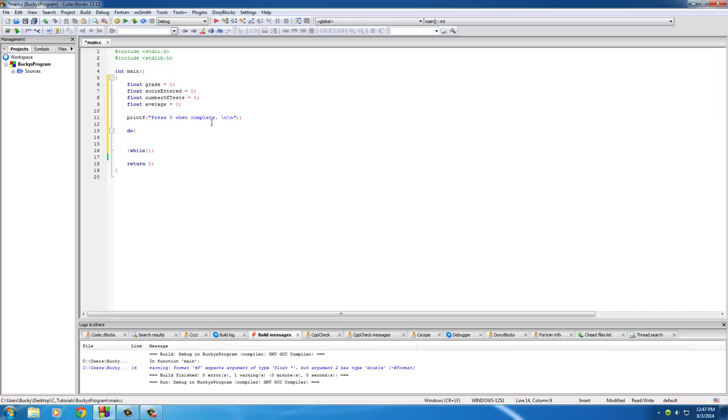Now in your do statement, remember this is going to occur at least one time by default. The first thing I want to occur is to print out those stats, basically saying your tests and your average as well. So tests, which is going to be 0 by default, and it's going to increase by 1 every time they enter a new test.